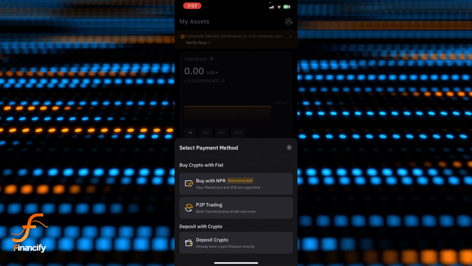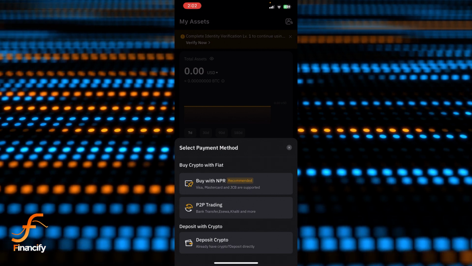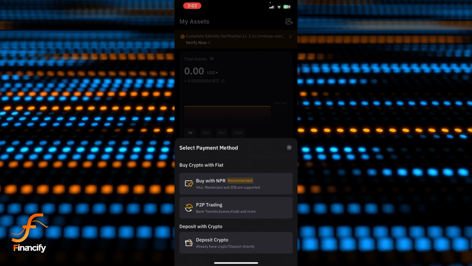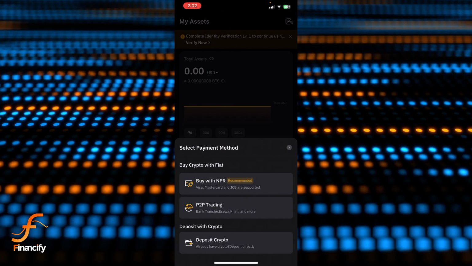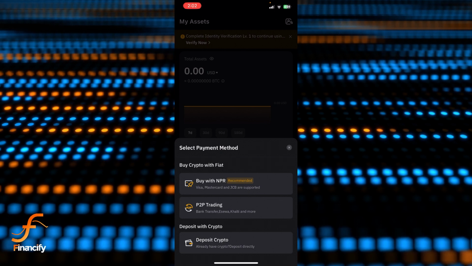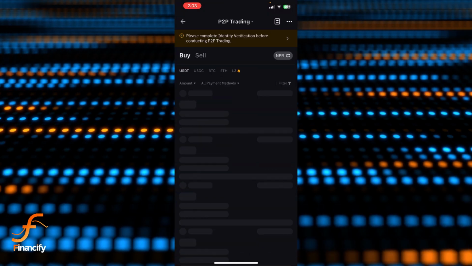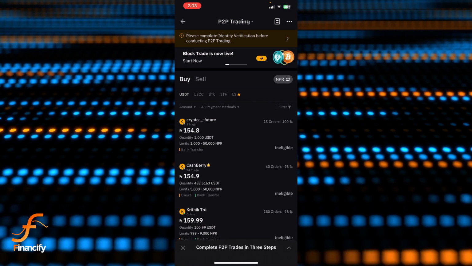Once you tap on Deposit, you can see there are three options in here: Buy with NPR, P2P Trading, and the last one is Deposit Crypto. If you want to buy crypto on Bybit, you can choose P2P Trading because it is easy to buy crypto from here. Once you tap on P2P Trading, you can see there are three sellers in here.